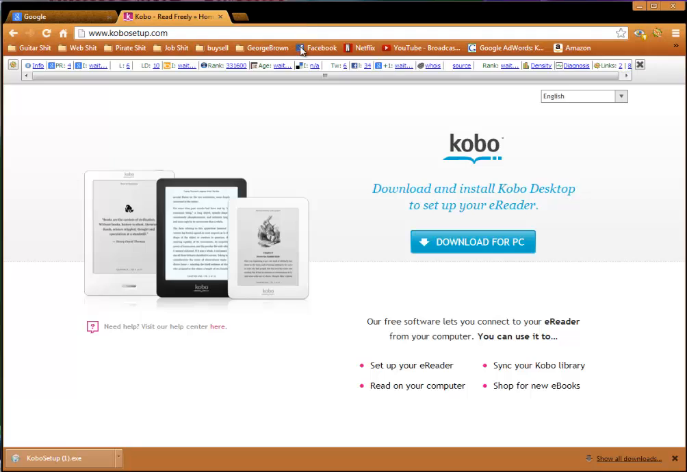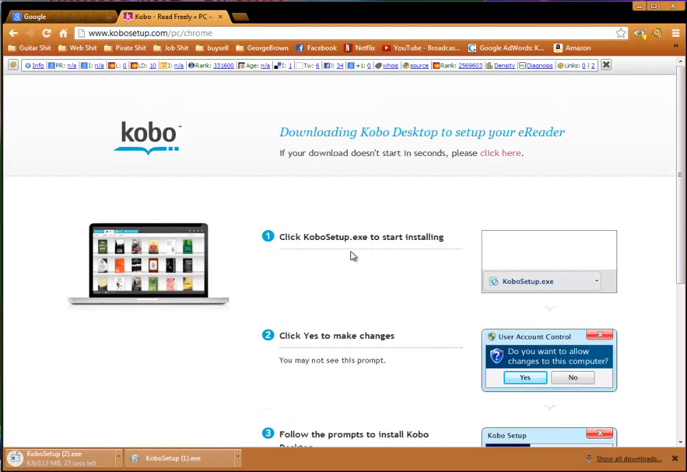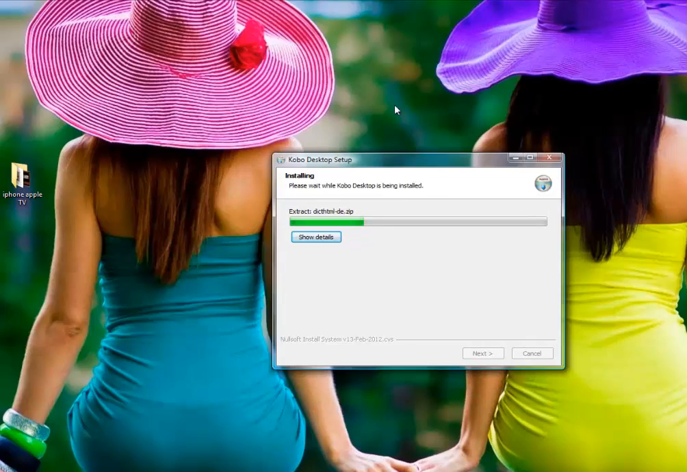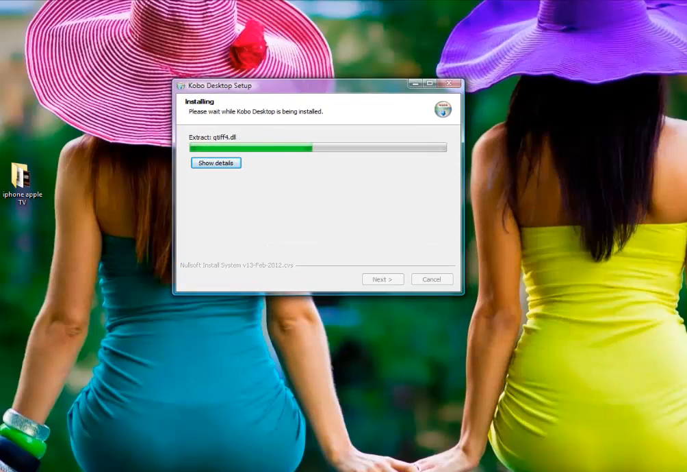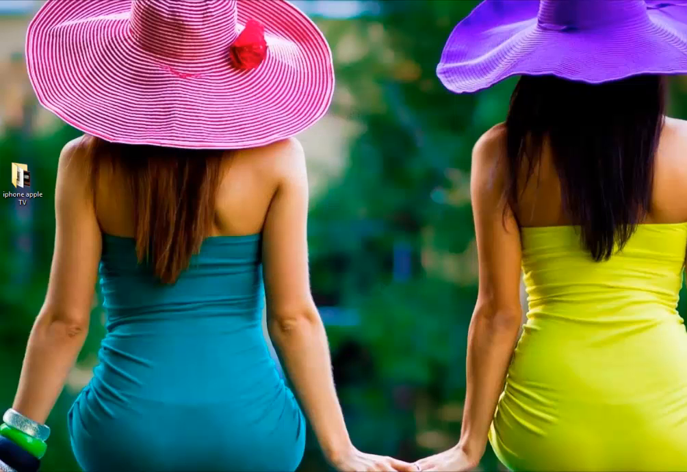Now we're at this screen where they want us to download it. If you're on a Mac, this will say download for Mac. I'm on a PC, so we'll just go ahead. And we can see the Kobo downloading in the corner here. So we'll just wait for that to finish, and then we'll execute it, and we'll be on our way. Okie dokie, now let's run the Kobo setup just by double-clicking on it. Okay, and now it's installing. And we're done. So now we can run the Kobo desktop.